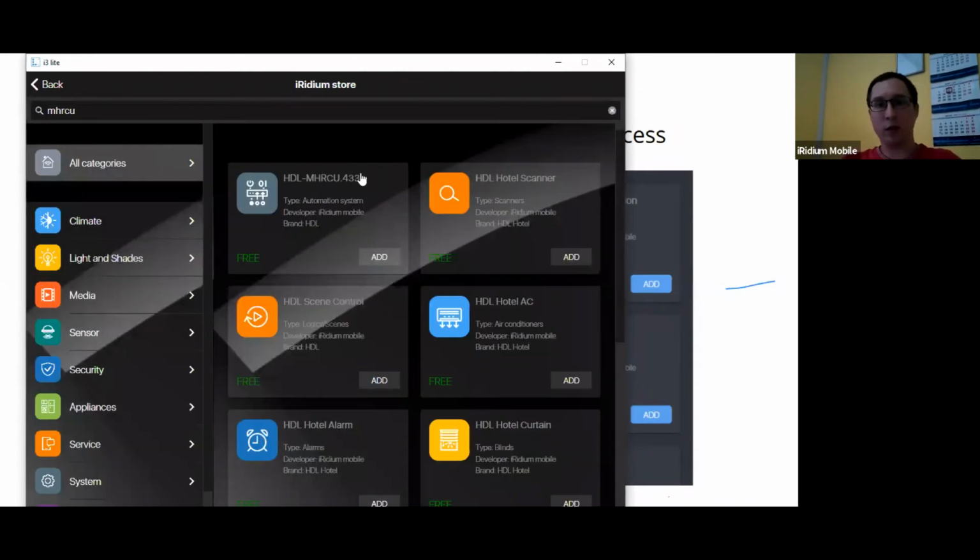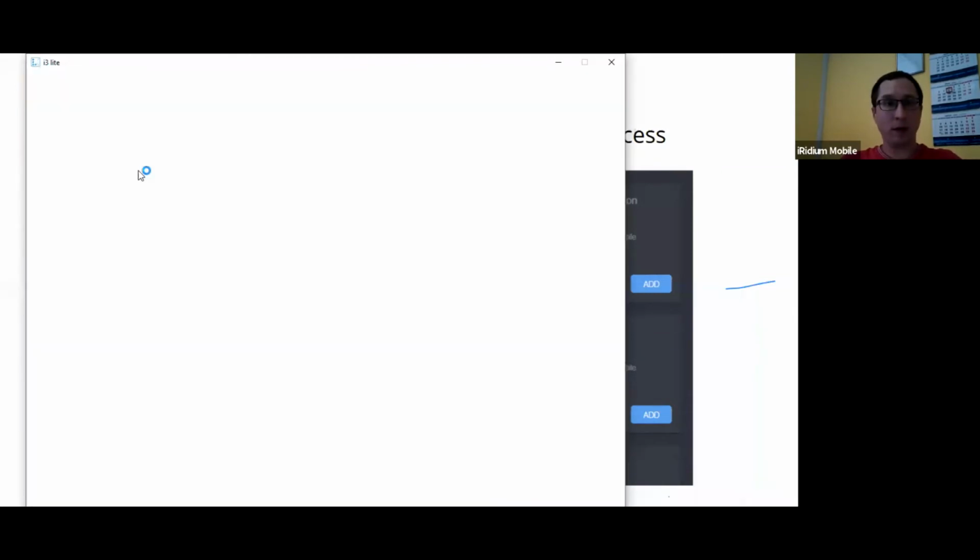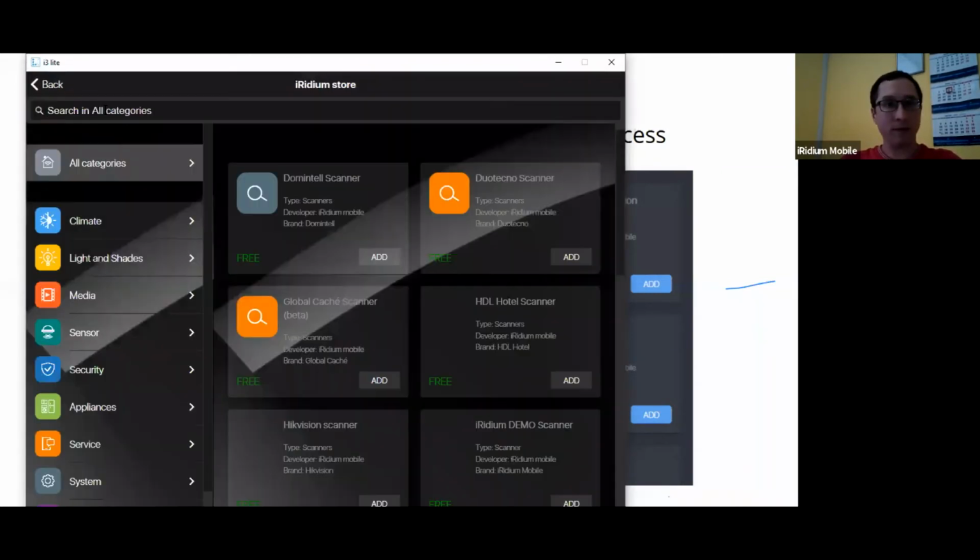Yes, here HDL MHRCU, and we can use this model for this hardware. Okay, the next thing is about camera. Add from store again.